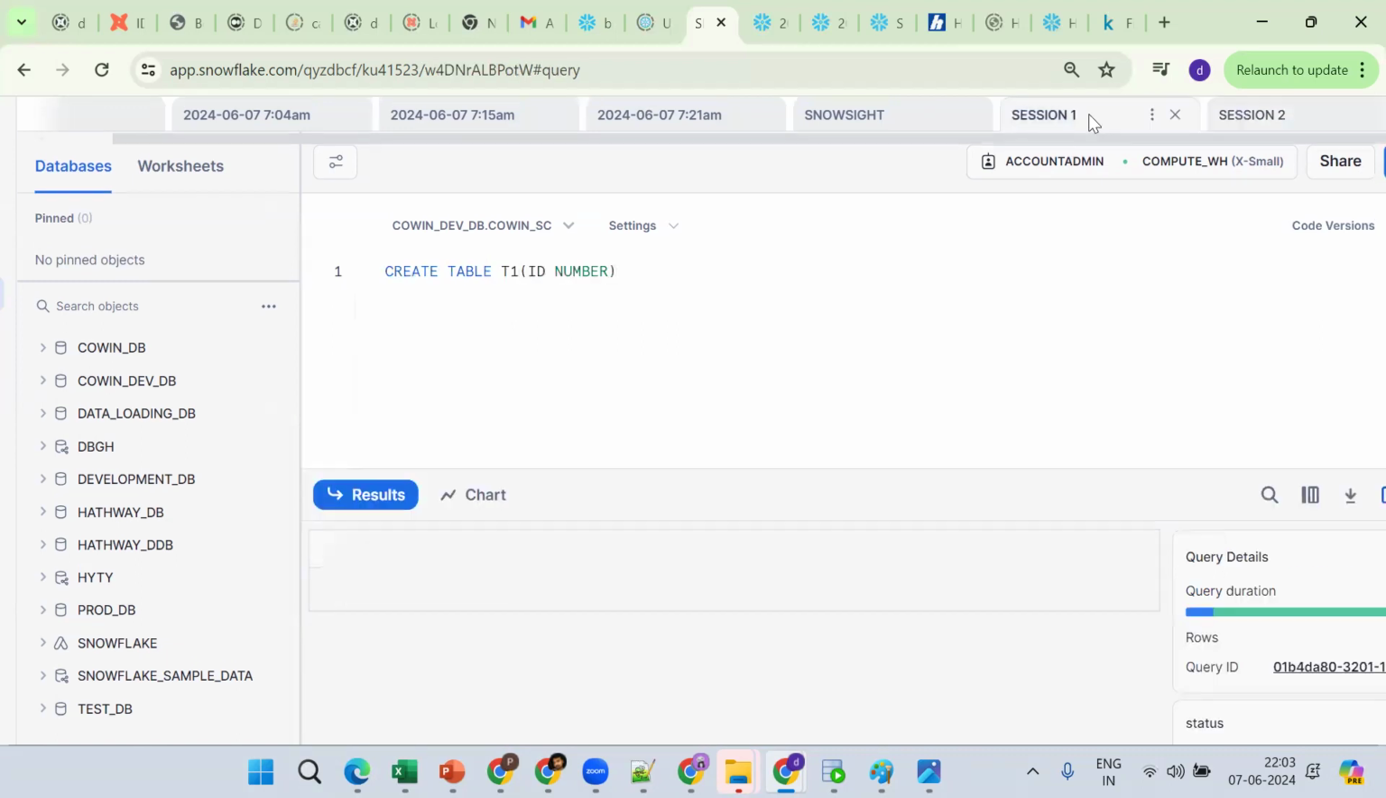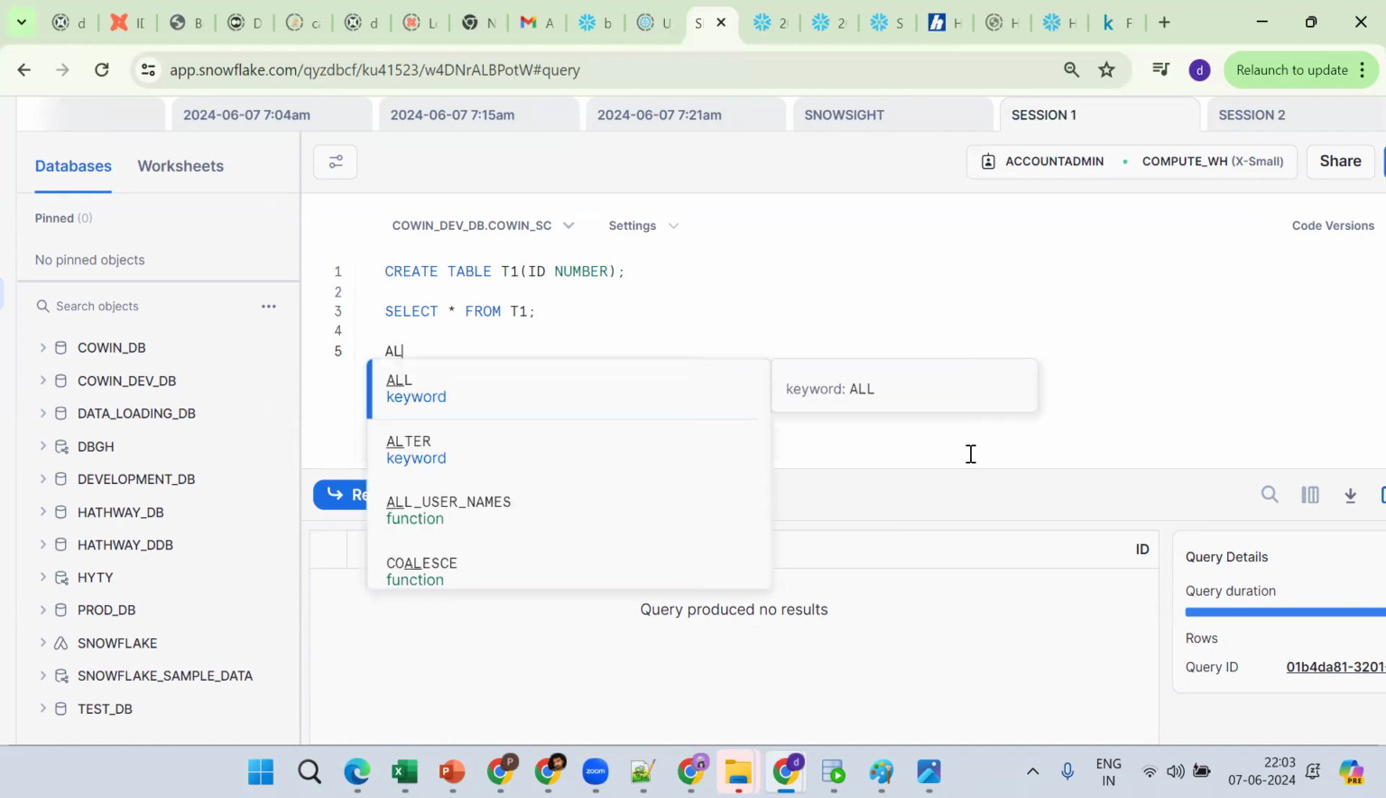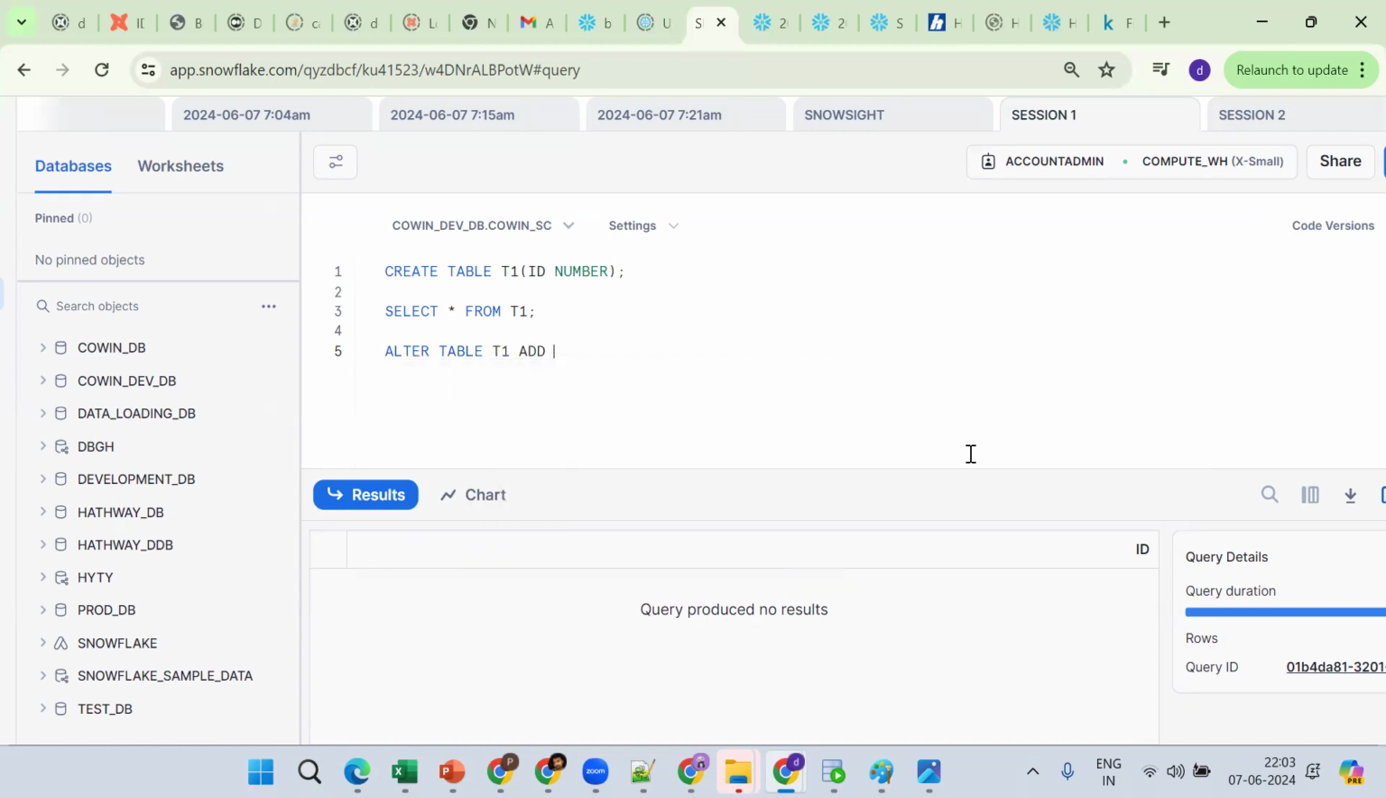So we're in session 1. Now how many columns are there? Only one column. Now I want to add a new column. How to add a new column? Using the alter command: alter table, table name, add column name and data type. Now see, the new column has been added.